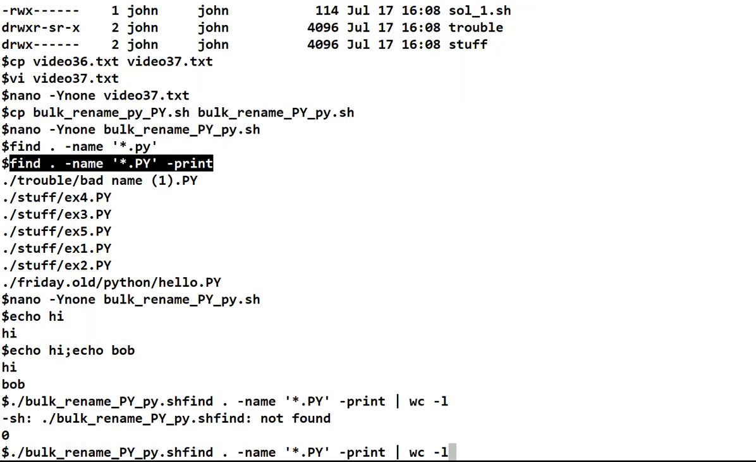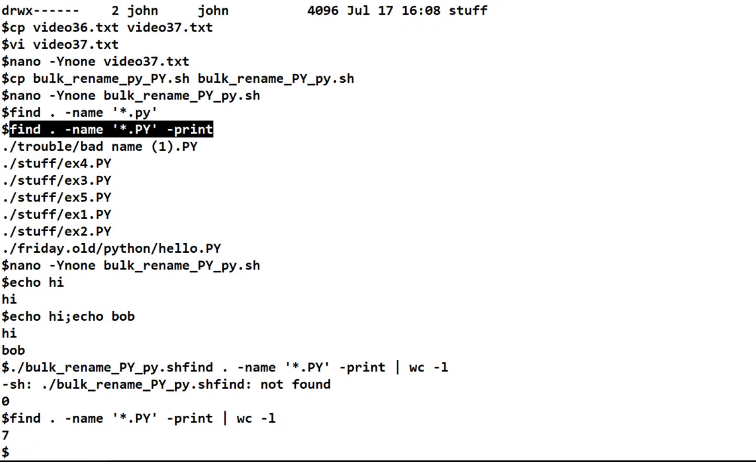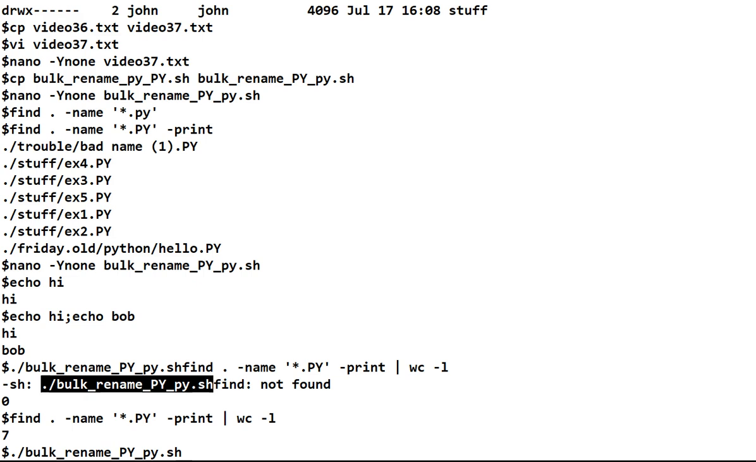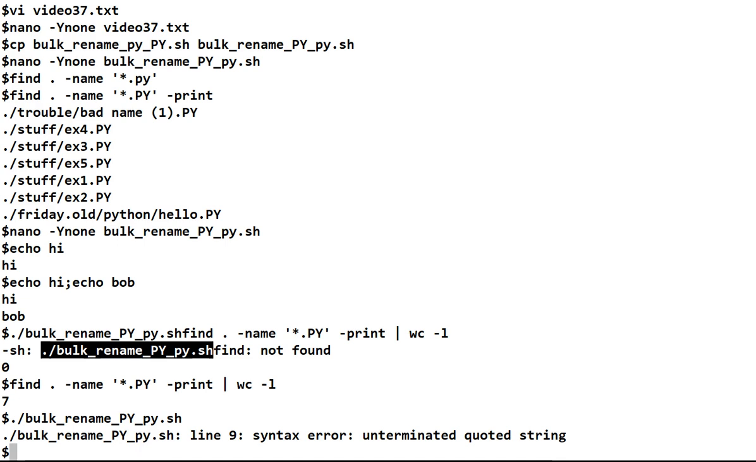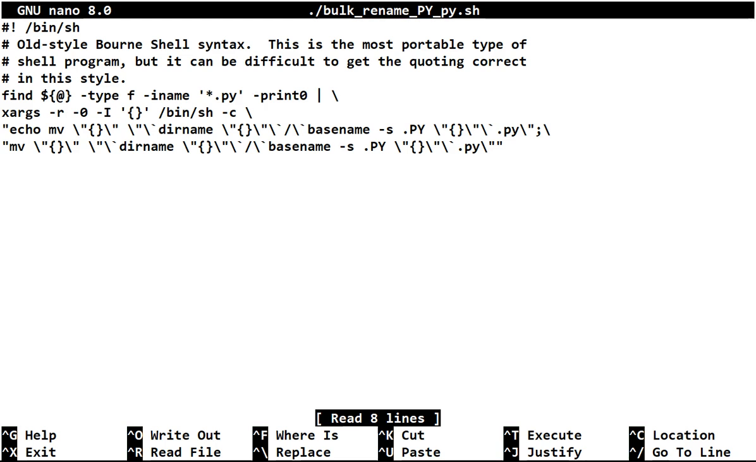And it said, oh, I can't do it. It says I can't find it because I made some typo. So there's 7 files. And if we run this command correctly, it says syntax error, unterminated quoted string. It won't do it. And this is an example of just how frustrating programming for the shell can be. Don't let it depress you. Just take a look and say, why is this happening to me?